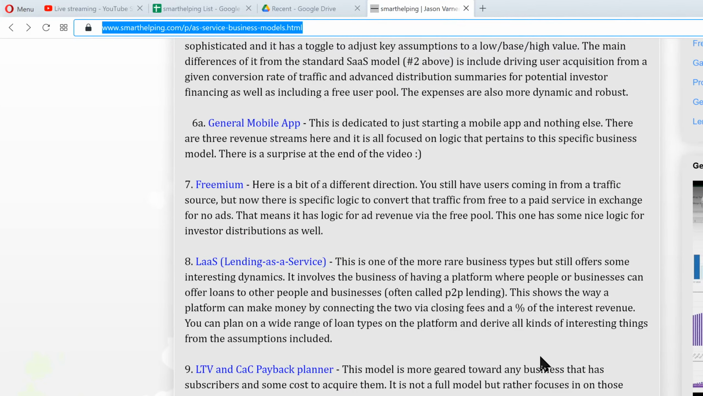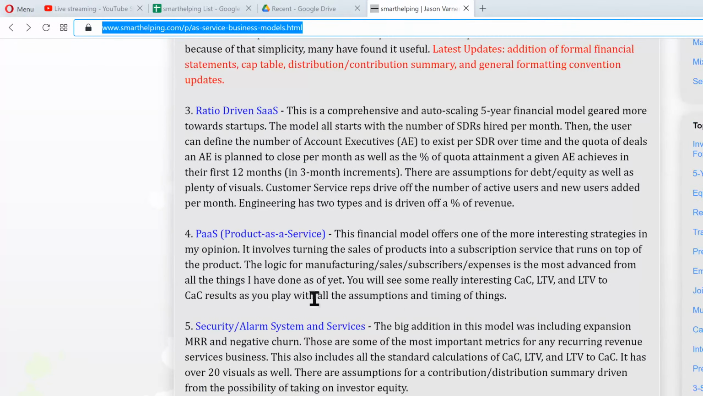Keep in mind the model I'm upgrading today is part of the SaaS bundle. We've actually gotten through all the startup models in our top 20 templates. There were 10 startup models we updated. We're now moving on to number 11, which is this one right here, marketplace.